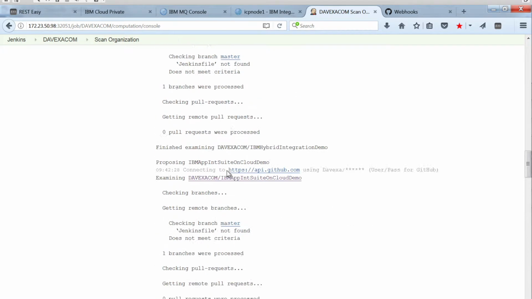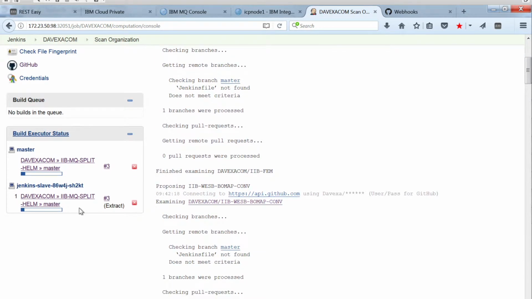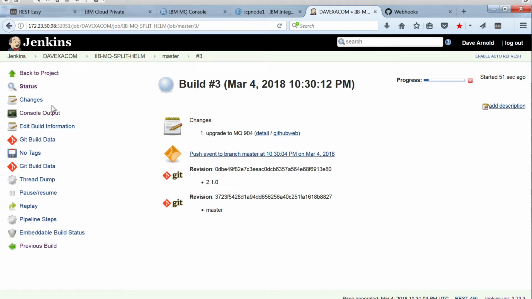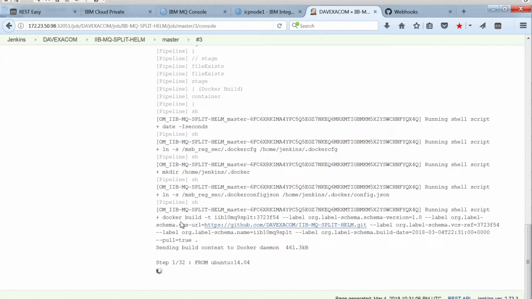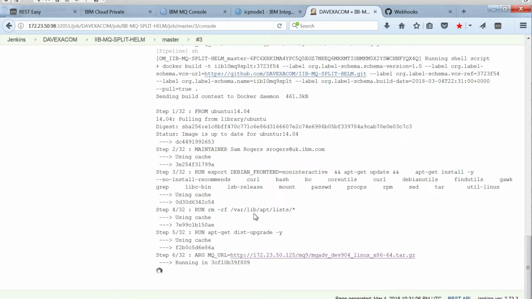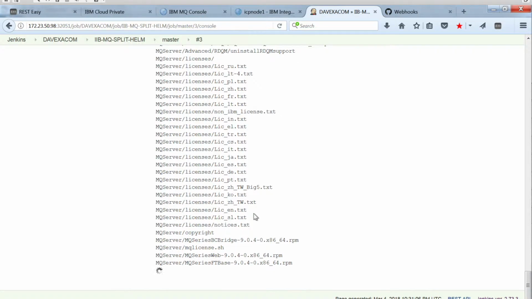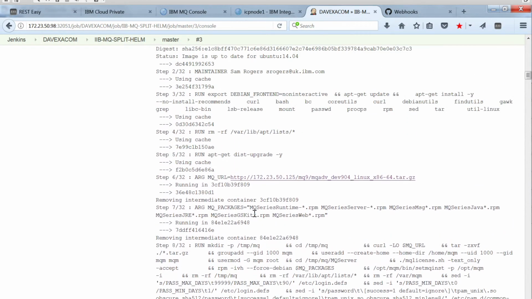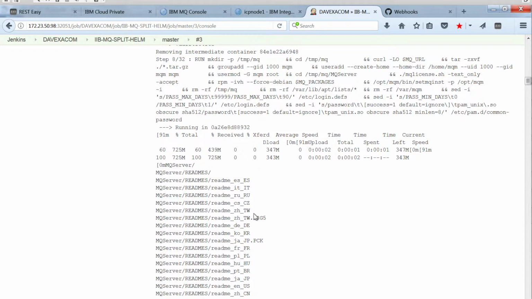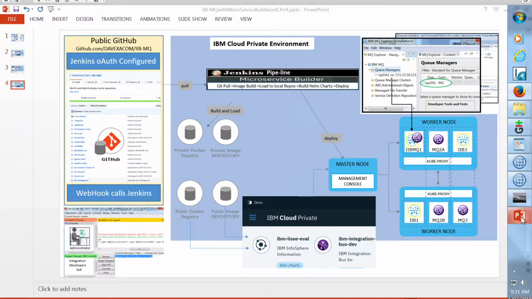The scan has finished successfully, and now we can see we've got a build underway. And we can see we've got a rebuild going on. Okay, so we'll let that run in the background. There's the MQ starting to unpack. And we'll just review again what we're doing here.